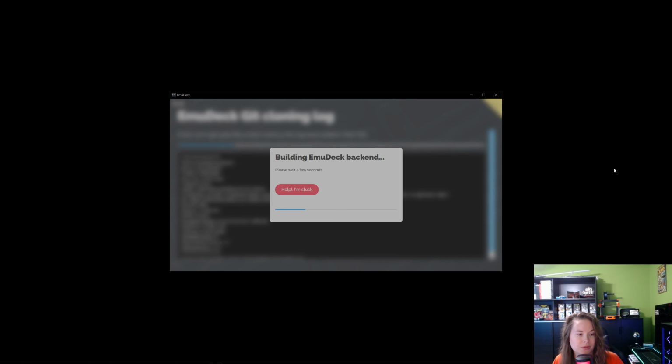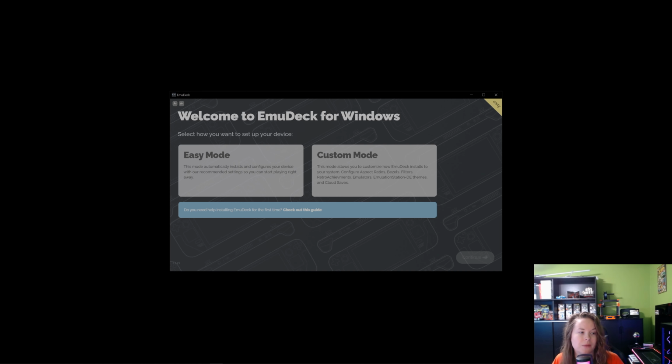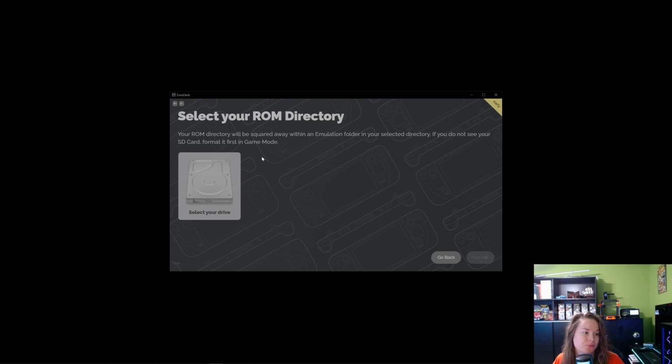So now it's building all the backend stuff. All right, now it says, welcome to Emudeck for Windows. Now there is easy mode and custom mode. We would generally do custom mode, but we're just trying to show you guys the easiest way to go about it and click on the mode that most people would choose. So we're gonna go ahead and just go with easy mode here. So go ahead and click on that and then click continue.